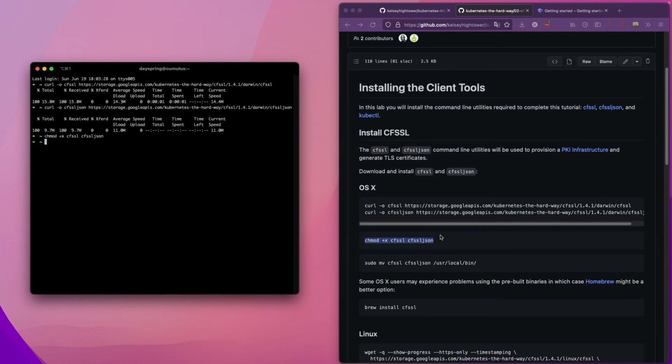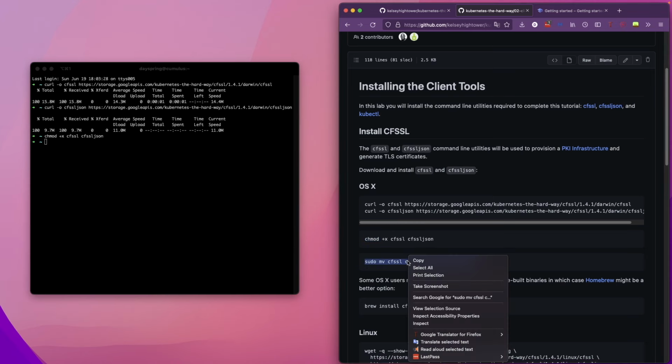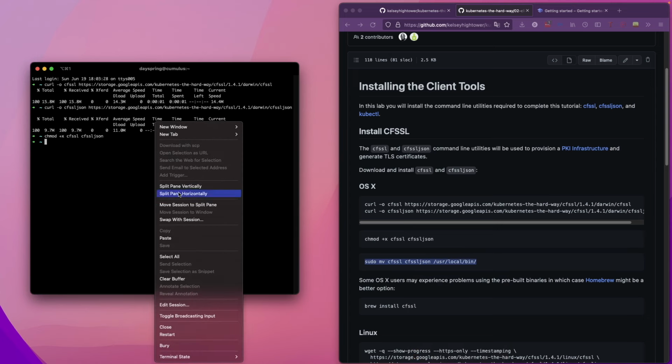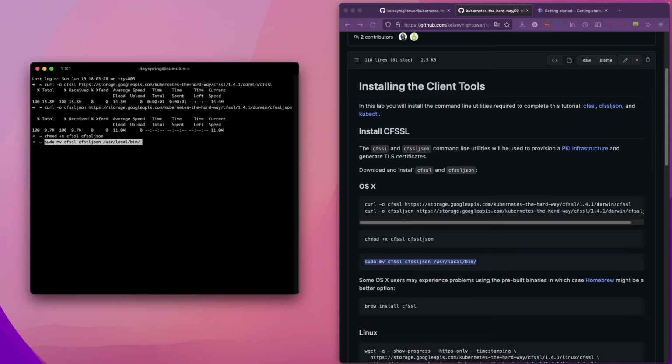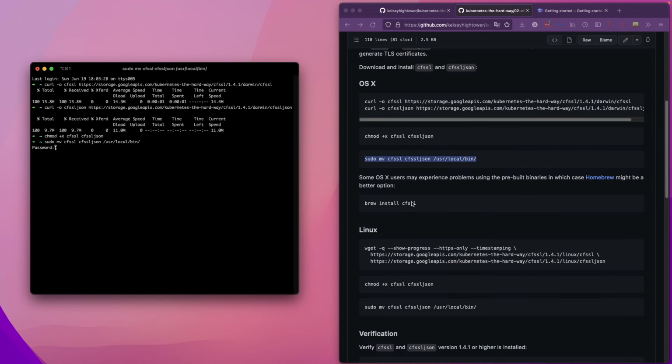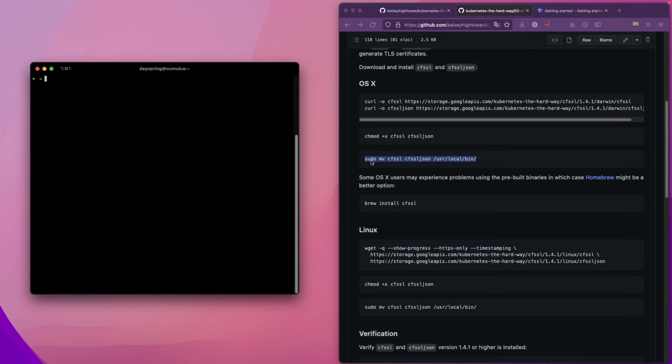Enter. All right, cool. And then we're going to move these files to our /usr/local/bin directory. So let's go ahead and paste that. I'm going to alternate between copying and pasting and typing things out. All right, it looks like everything is good here. Let me go ahead and put in my password. All right, sweet.